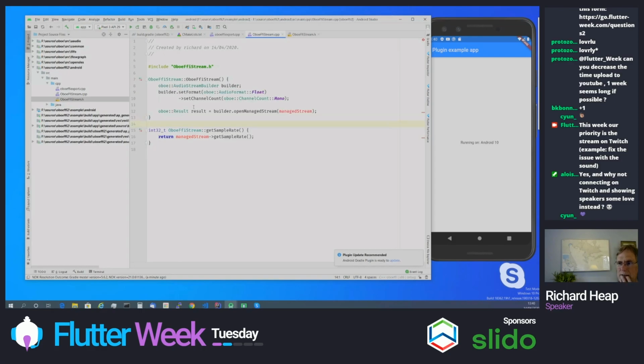So let's put that constructor in. What we're going to do in the constructor is, Oboe uses a builder pattern to build its streams. So we use an audio stream builder, and on the audio stream builder, you can set the format and the channel count. So we're just telling it that we want to be able to use floats. I only want a single channel. I don't want stereo. You can ask for certain guarantees of latency, all sorts of things in there. And then we're going to use that builder to open the managed stream, and we're going to give it a reference to a managed stream.